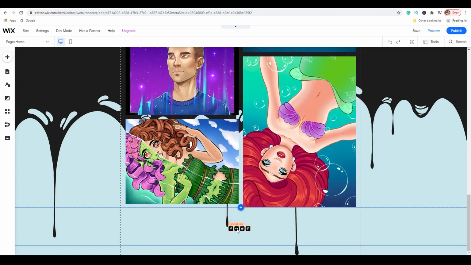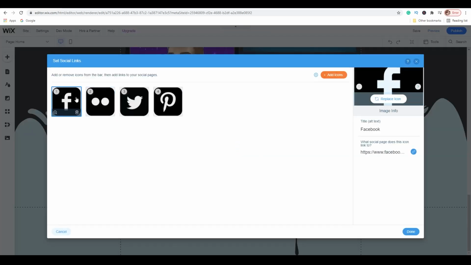So I've got this itty bitty social bar here. First thing I want to do is make it bigger and change everything up. I don't have all these socials. I'm not even sure what that two-dot thing is, but we're going to click on it. And we're going to click on set social links. And now I can see what I properly have.